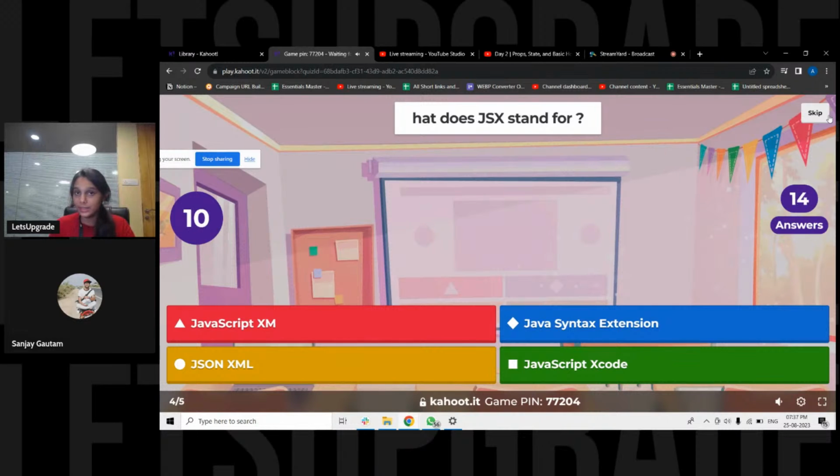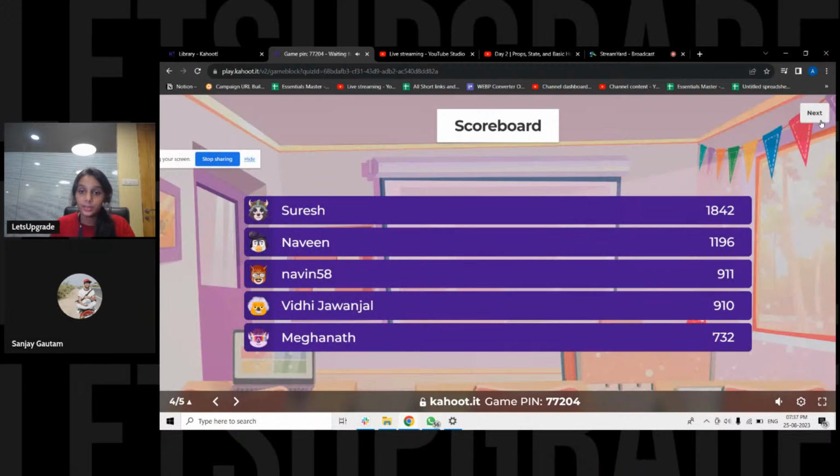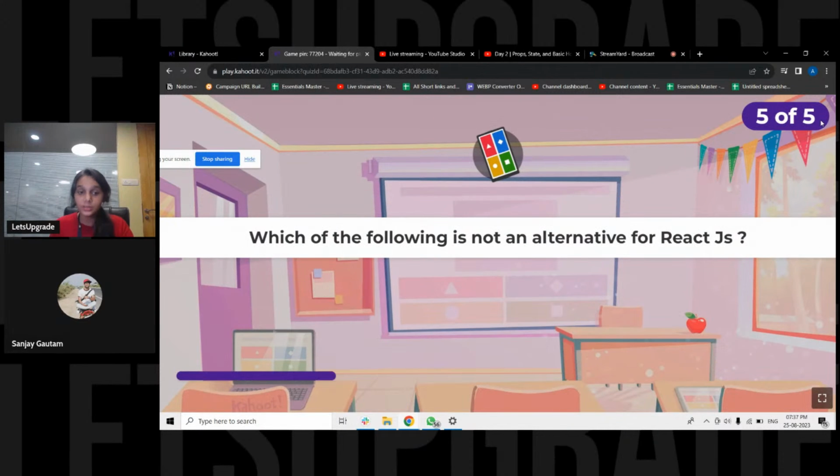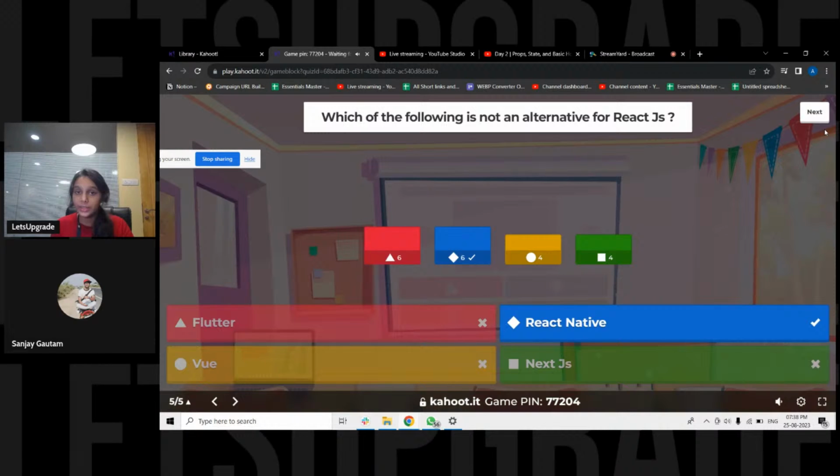Is it lagging from my side? My screen is lagging. The time is up already. We'll move to the last one. This is the last question. Which of the following is not an alternative of React.js? You have four options: Flutter, React Native, Vue, Next.js. From my screen, though, it's on time. 2 seconds, only 20 answers, and the time is up.